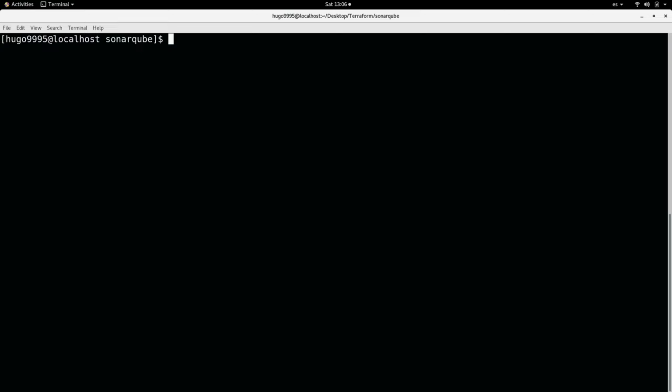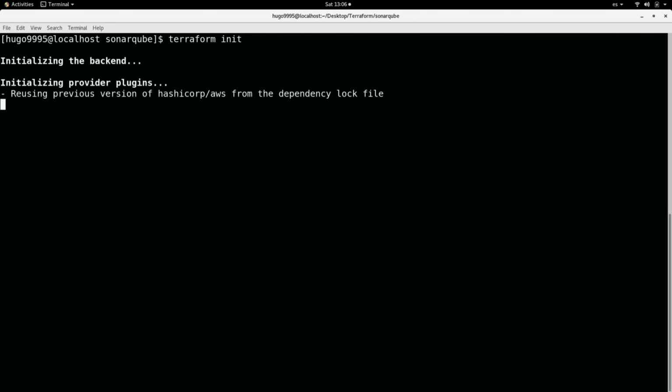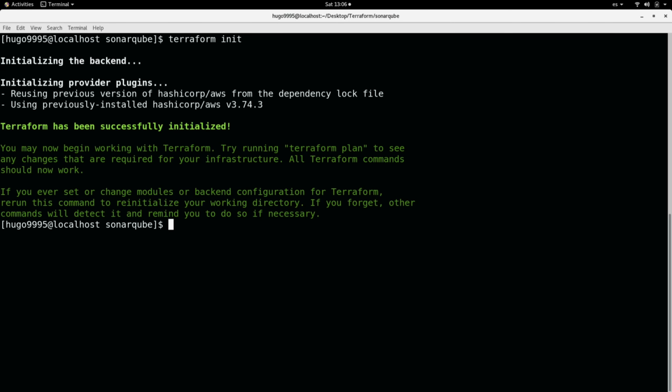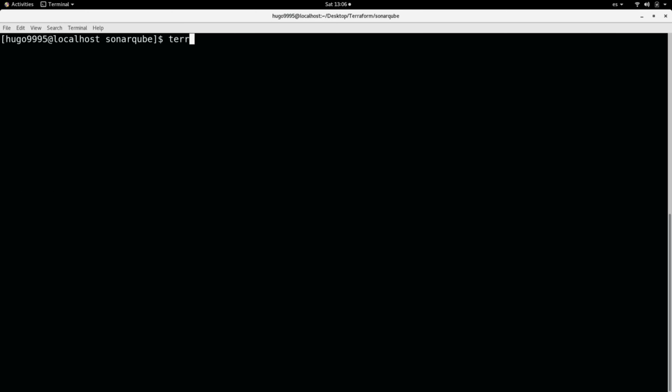Okay, let's initialize this with terraform init. I'm going to initialize to retrieve all the details from the module, in this case the AWS. After that, I'm going to do a terraform plan to see what I'm going to deploy into the cloud.